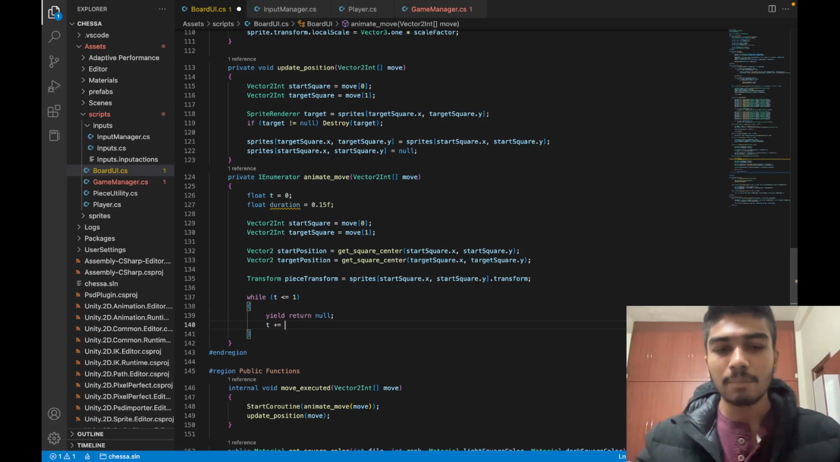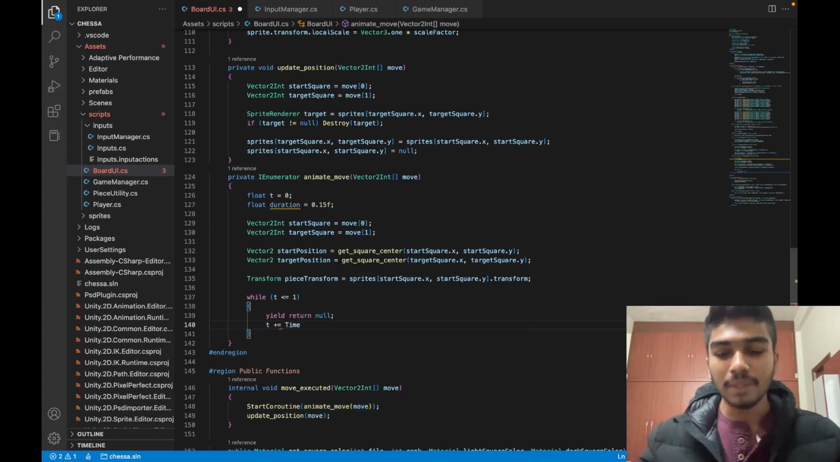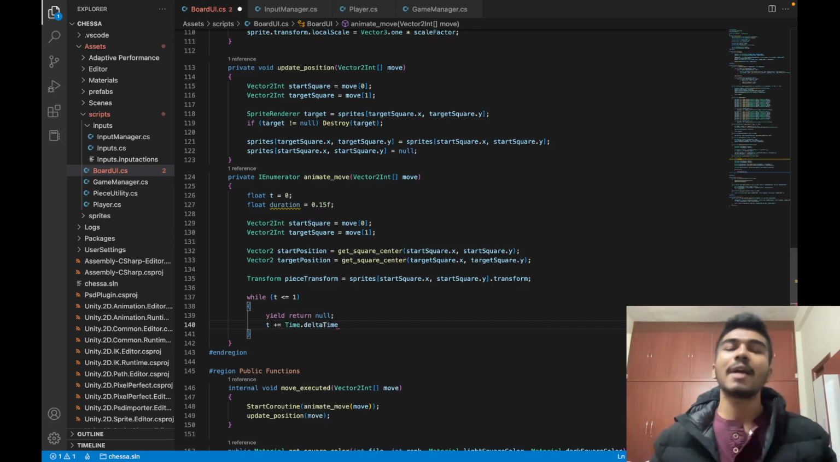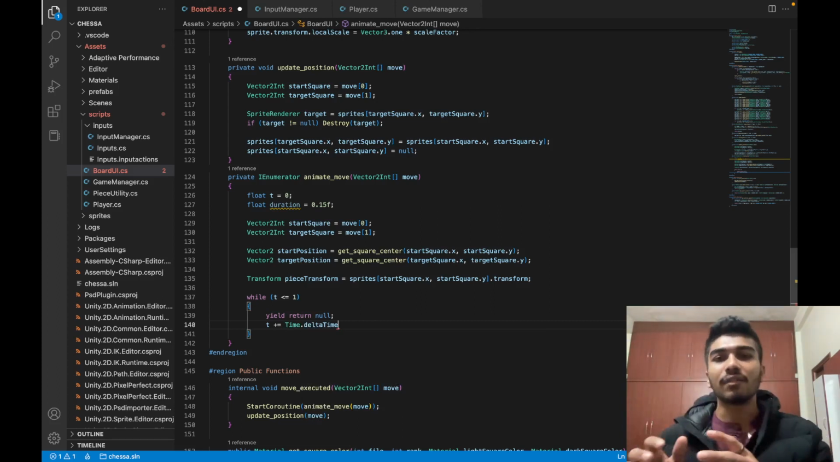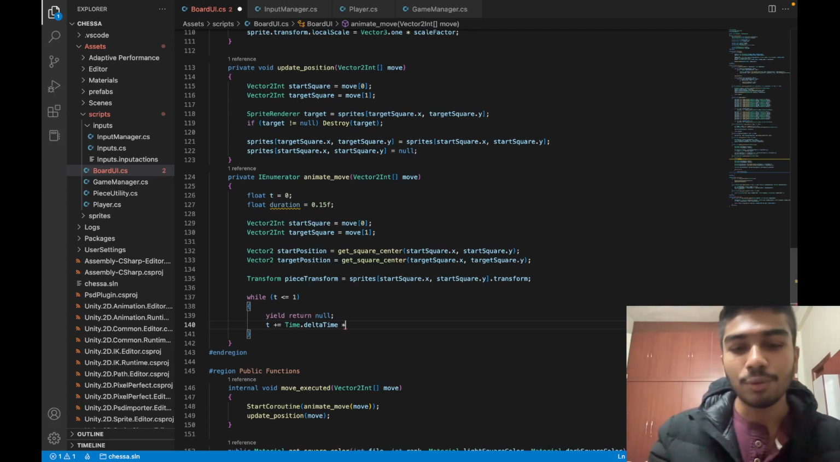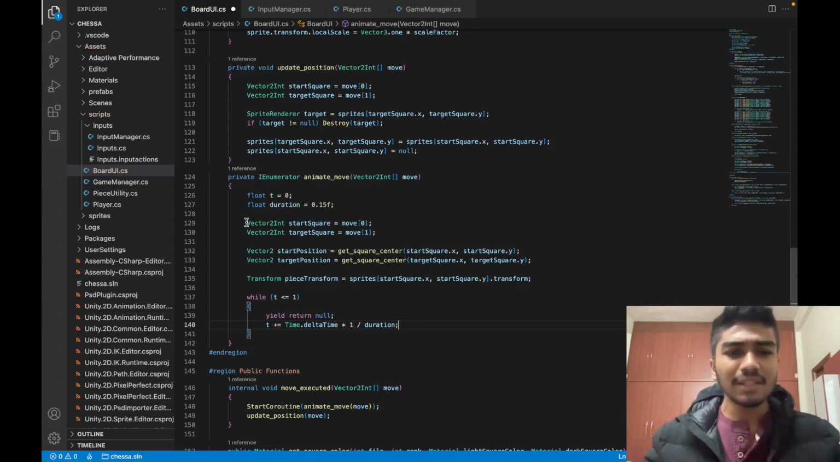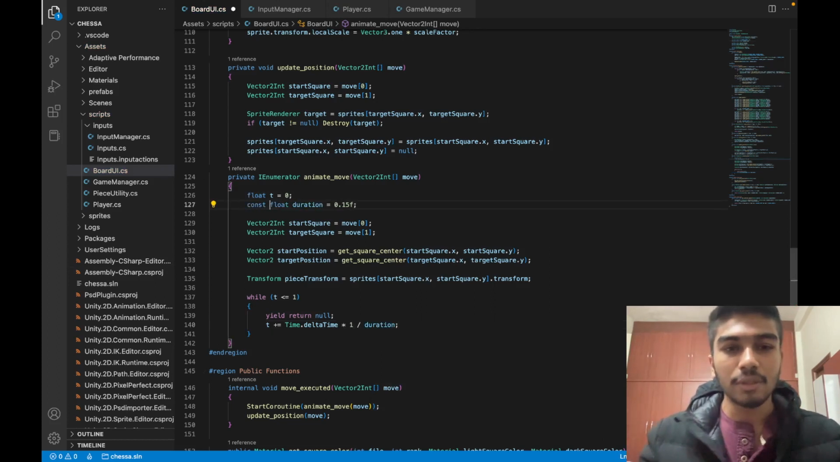Then t plus equals... I forgot what it was supposed to do actually, so let me just get back. Okay guys, I'm back and sorry for the delay. So this is going to be Time dot deltaTime. Time dot deltaTime is essentially the time passed between the last frame and the current frame. So it is basically the time in between any two consecutive frames, and we are going to multiply that by 1 divided by the duration. And this can also be a constant actually, because it's not going to get changed.